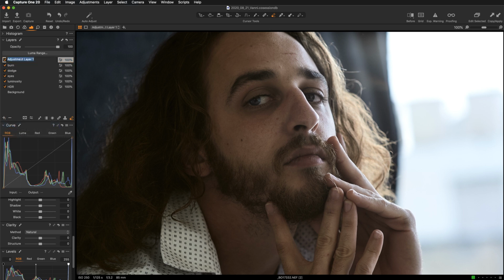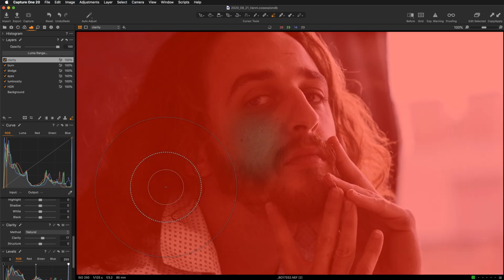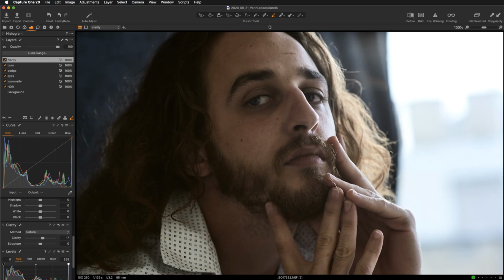So here I'm going to add clarity. Okay, and I will go for the value that I have applied before, around 17. And now if I work with the eraser, this is only removing clarity from this part of the image. So this is the mask and this is before and after.